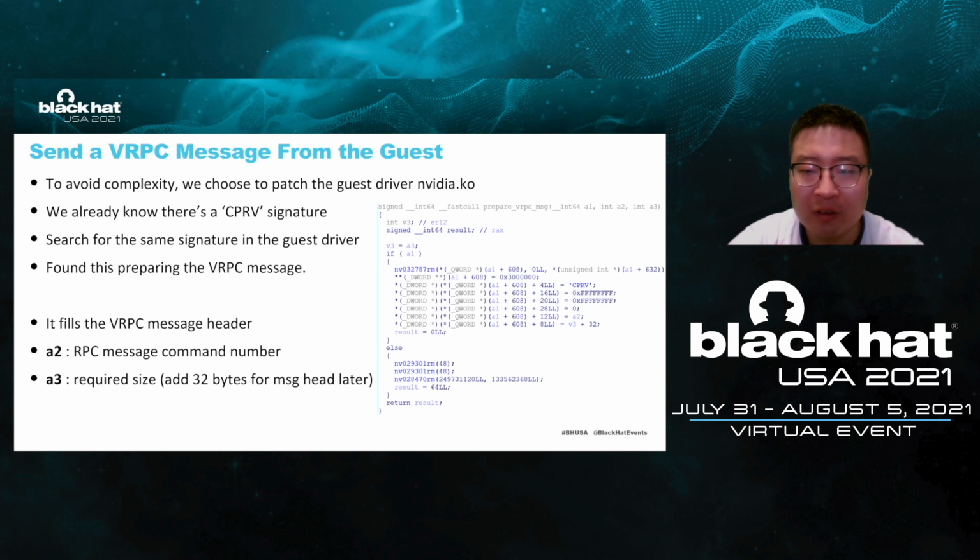We already know that the vRPC message consists of a signature vRPC in its header, plus other fields, by analyzing the Nvidia manager on the host machine. But if you search for the string vRPC in the guest driver, you may not get any useful information. However, if we search for the integer CPRV, which is vRPC in little-endian byte order, we can locate a function whose content matches our known information very well.